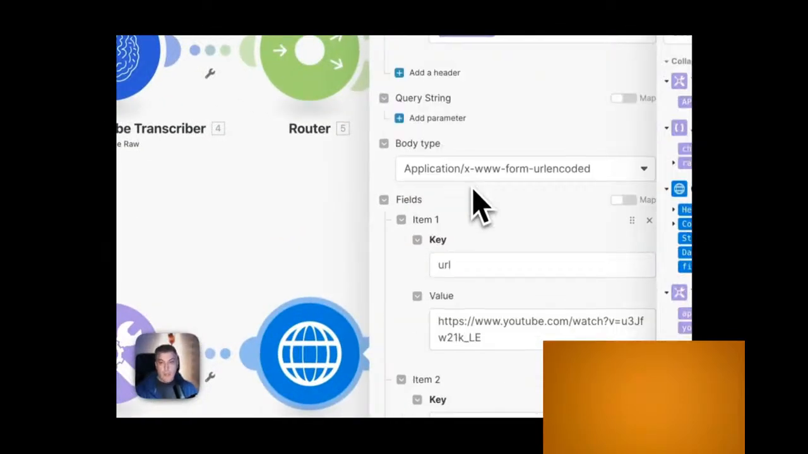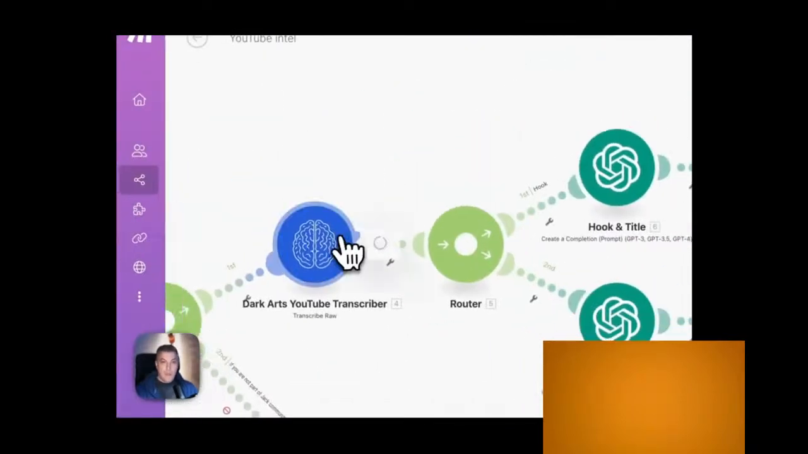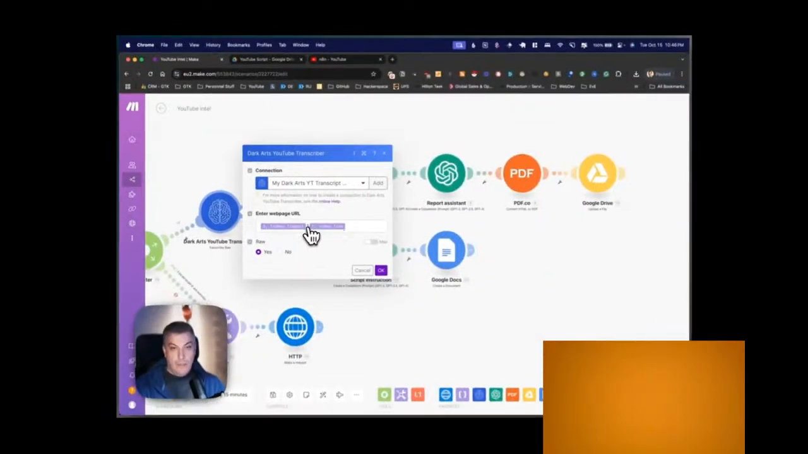Again, it's a POST request, and all I'm doing is passing the URL of the video in this case, right? So this can be returned or determined by the video itself. For simplicity, I'm going to use the Dark Arts option over here. So I'm passing the top-ranked video, the first one from the n8n channel. I'm going to run the scenario and show that to you.